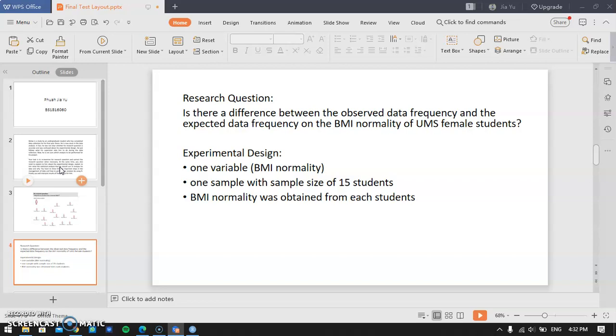My new research question for this will be, is there a difference between the observed data frequency and the expected data frequency on the BMI normality of UMS female students? My experimental design will be one variable, which is the BMI normality, using one sample with the sample size of 15 students. BMI normality was obtained from each student.